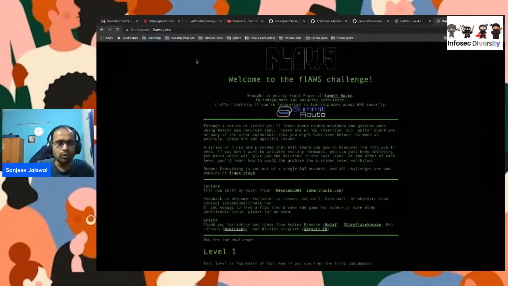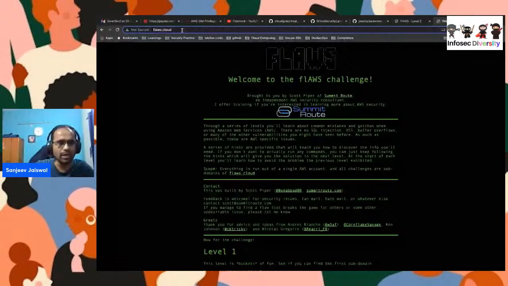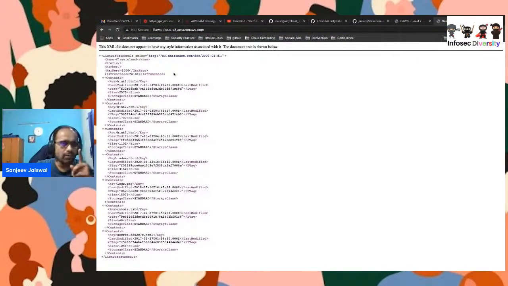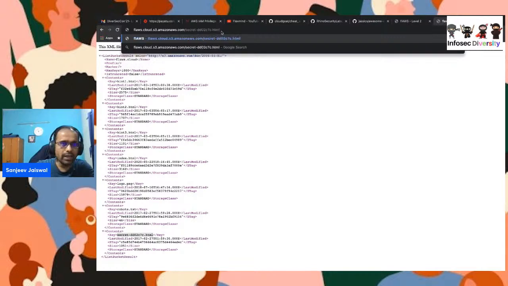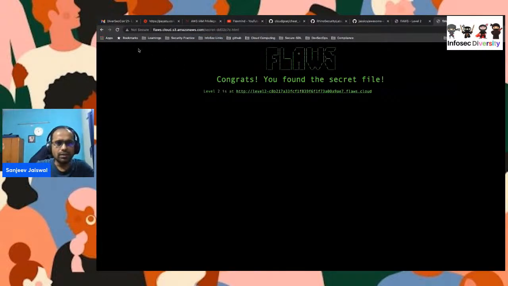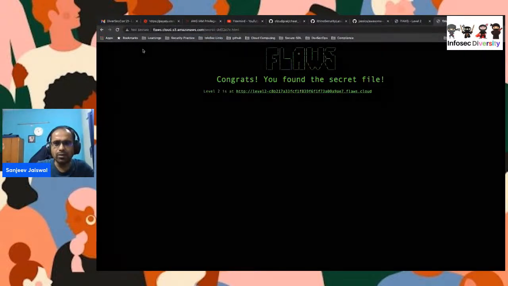As I was showing you in the PPT, you can just type s3.amazonaws.com, and if you have the permission, you see this is what they have written in their bucket policy: list bucket. With this list bucket, I'm able to see all the file names, hint1, hint2, logo.png, and the secret file. If I simply type it here, see, congrats, you found the secret file. From here itself I can go to level 2. So there are different ways.